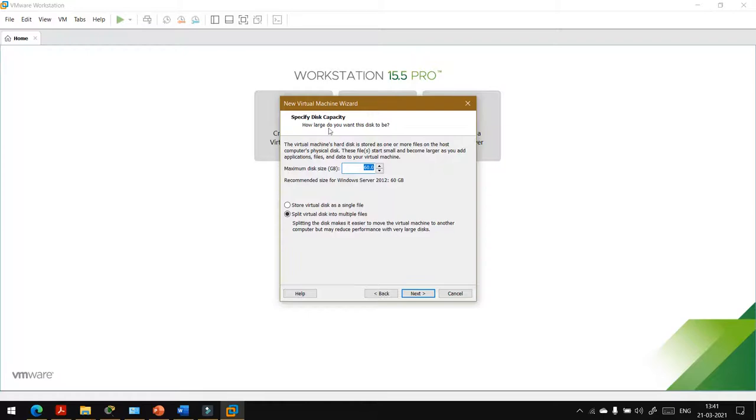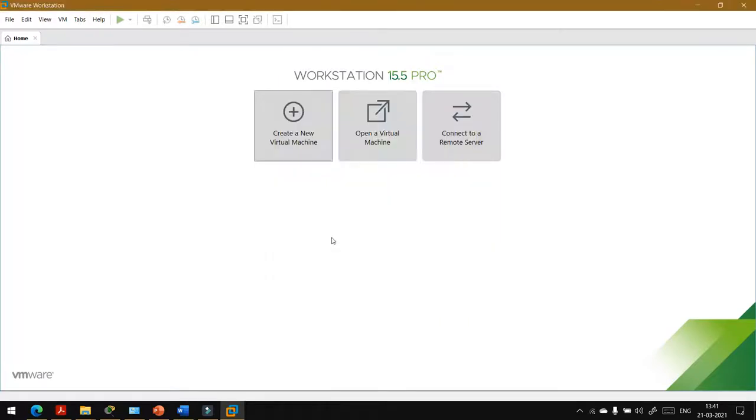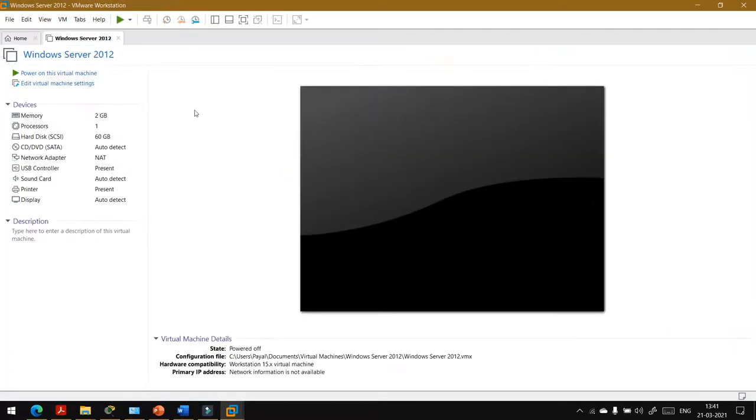This is the virtual hard drive. Then next, and these are the hardware which comes with this machine: hard drive, memory, network adapter, other devices. Finish. We will not make any changes in that. Then this machine has been created. I have created this machine for the Windows Server operating system, but I have not selected the ISO file of the particular Windows Server operating system.